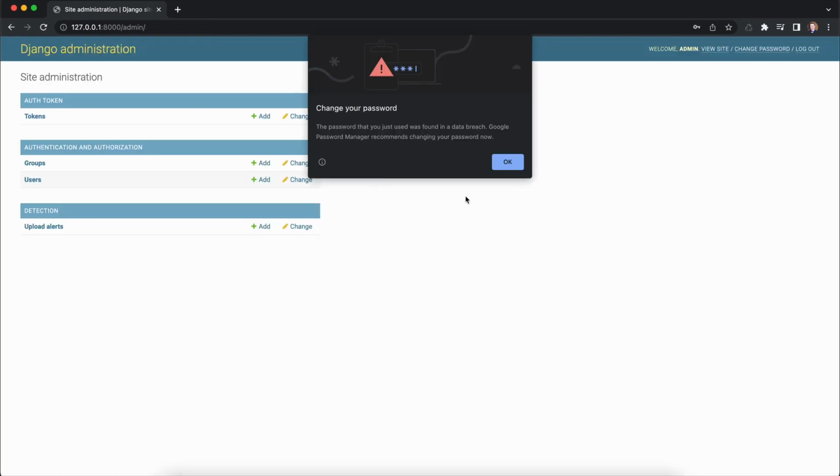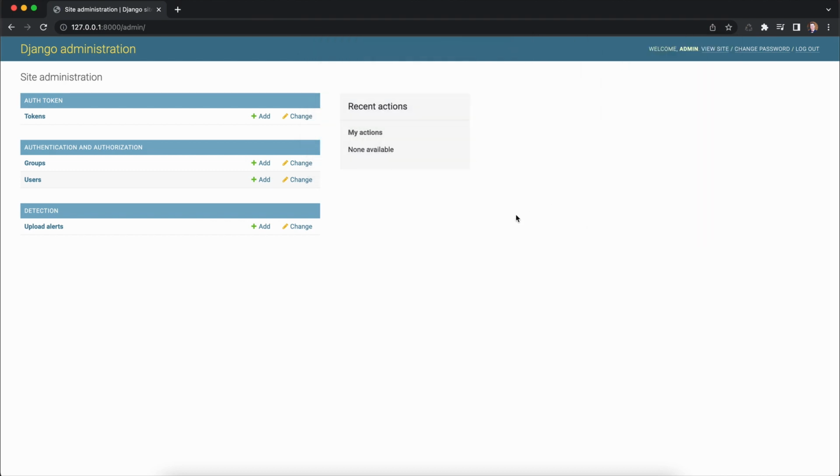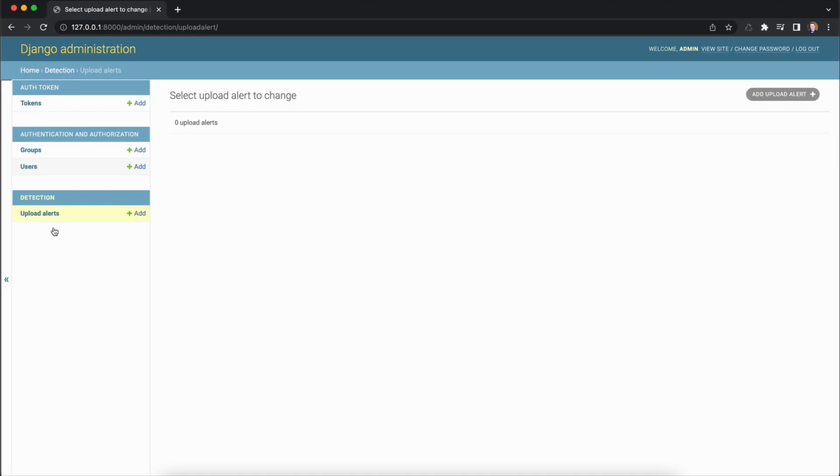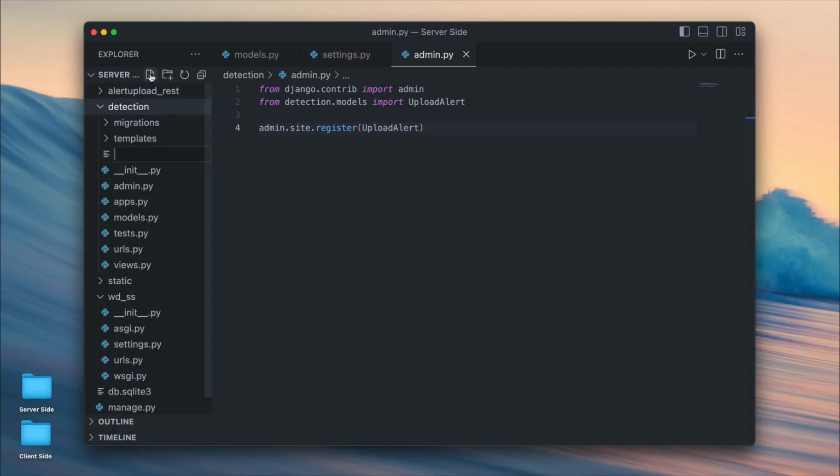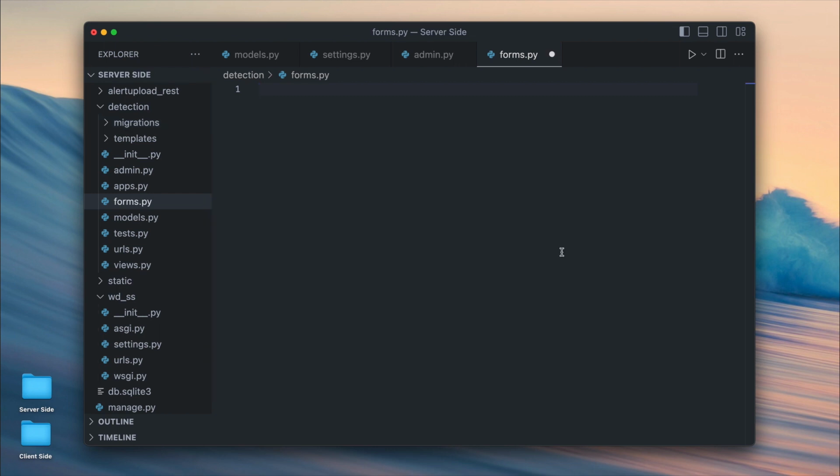Here we can see that upload alerts table has appeared. Now let's handle user registration via the registration page. We need to create a file named forms.py. Within it, we will add required imports and define a class named createUserForm.